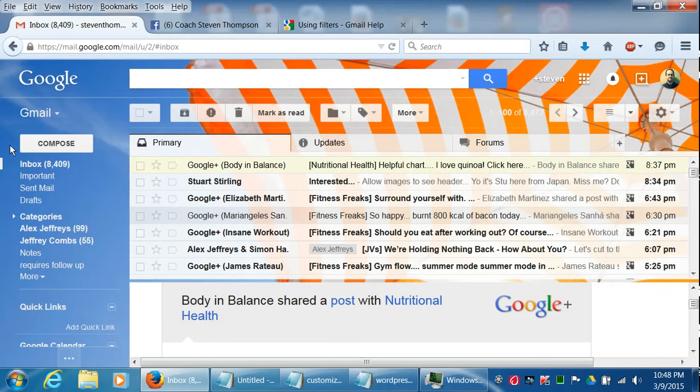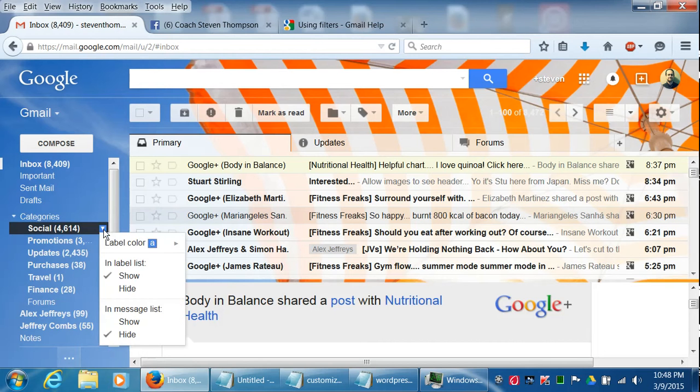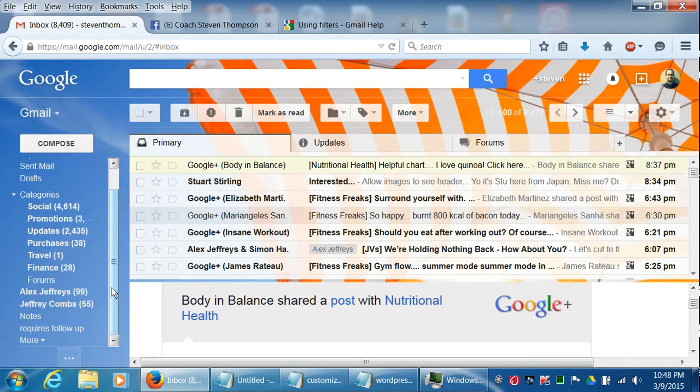Then over here on the left hand side, you can hide categories if you want. And if you hover over one, you see the little arrow right next to it. You can choose to hide it, show it. It's up to you however you want to do it.